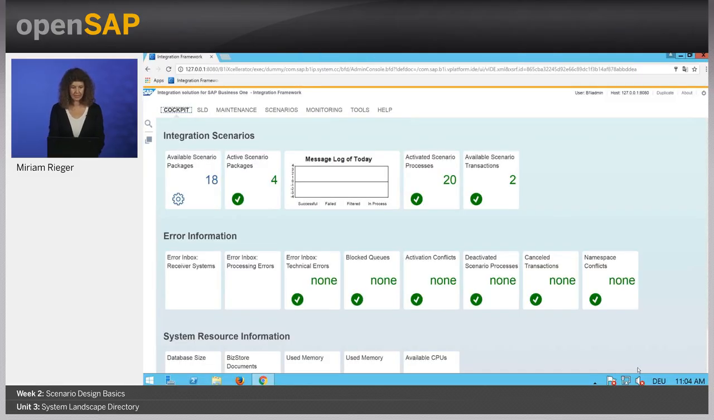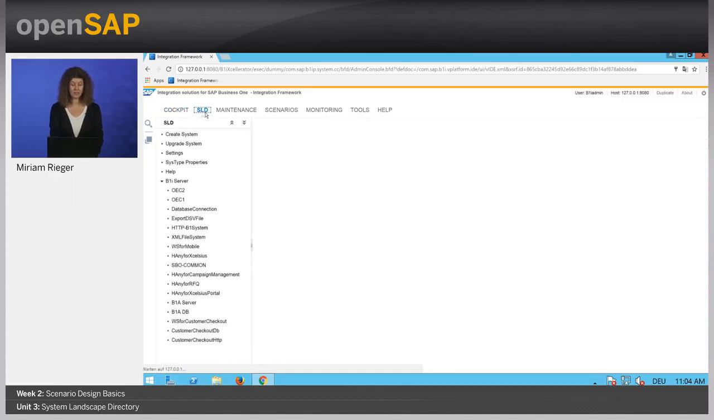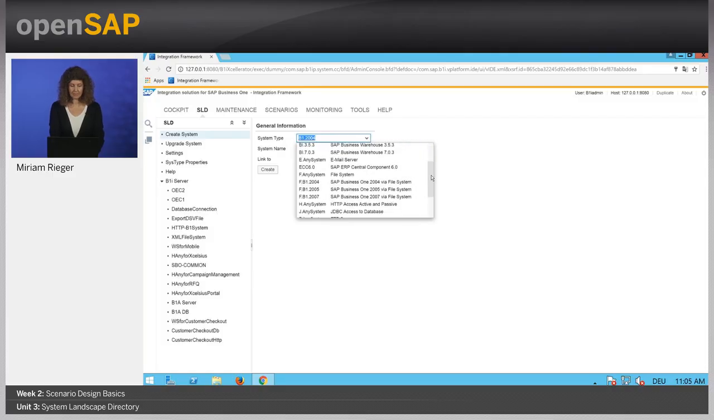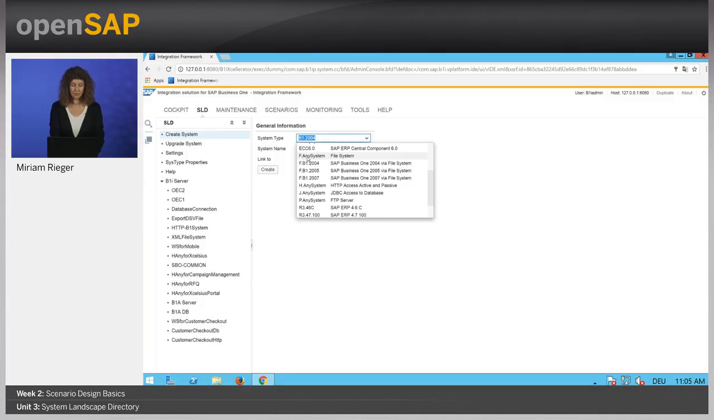In the system, you see here the tab with the SLD. Here you can define or create new systems. If a system is created, you find it here and you can use this for the connectivity. We create here a new system. In this list, you find all, as also described on the slides, B1 systems. If we go a little bit down, the F.any type, any system for the file system, H.any system for HTTP calls, J.any, and so on.